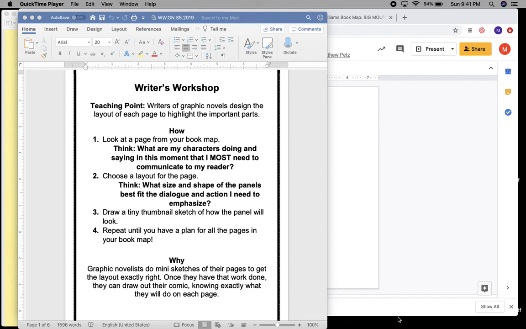Welcome, writers. I'm so excited for today. We are going to be designing the layout of each page of your graphic novel to make sure that you're highlighting the most important parts. All right, let's get started.